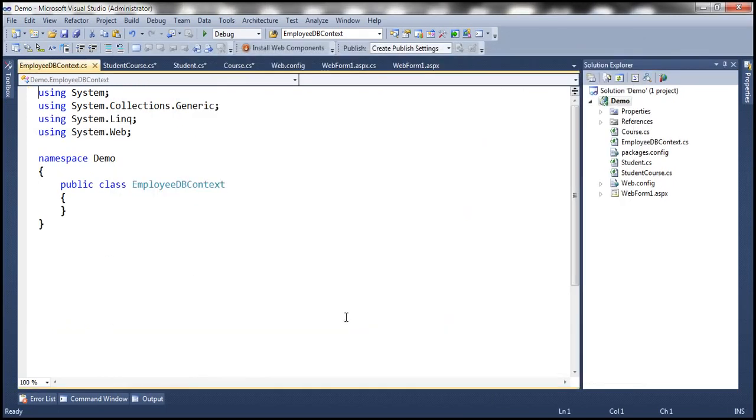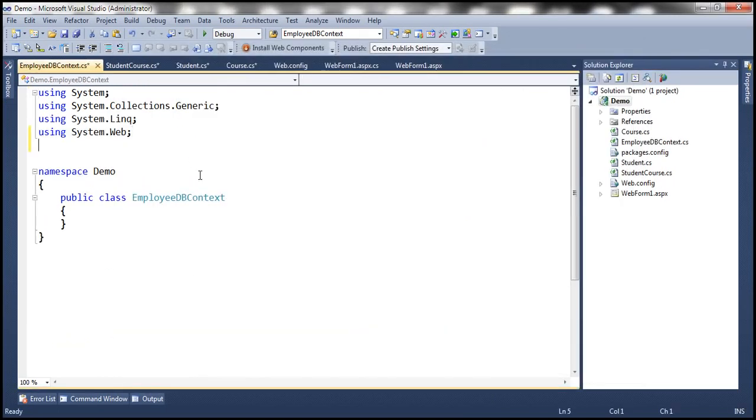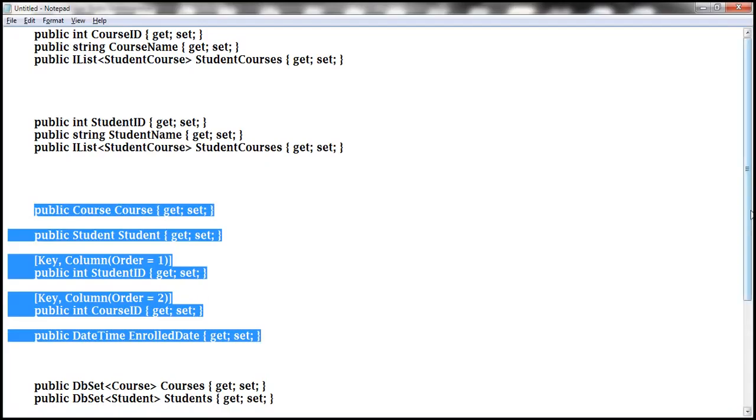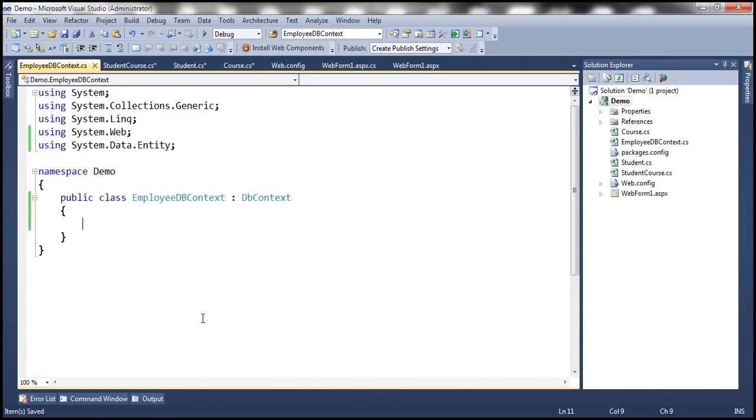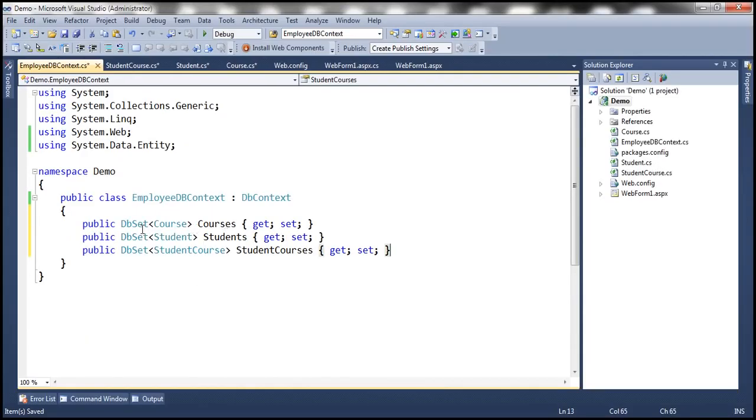dbcontext.cs. And we want this class to inherit from DbContext base class, and this class is going to have three properties: courses, students, and student courses, which are going to return their respective DbSet of that object. So DbSet of course objects, DbSet of student objects, and DbSet of student course objects.